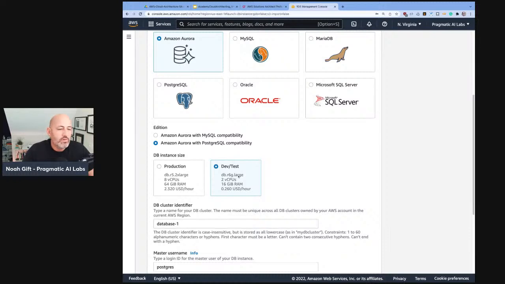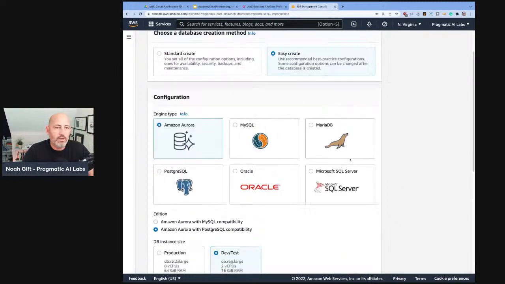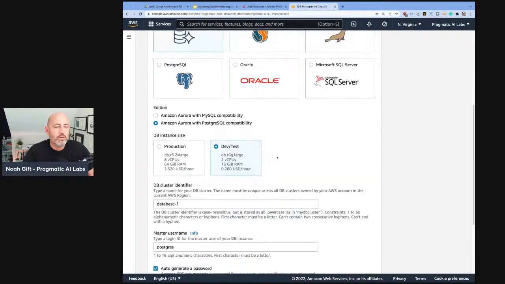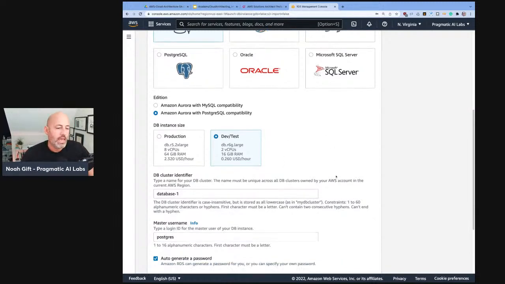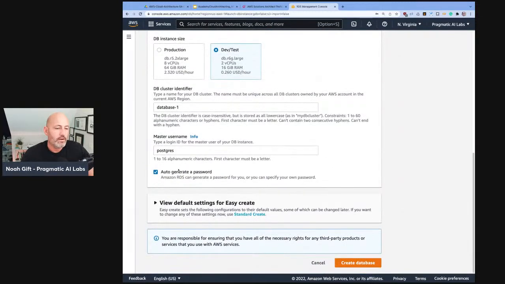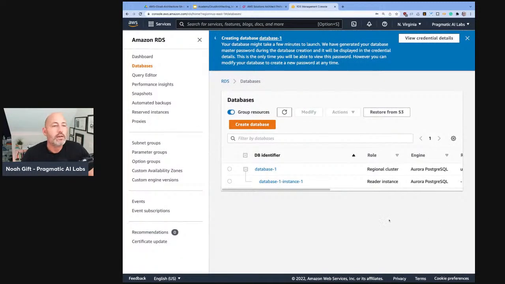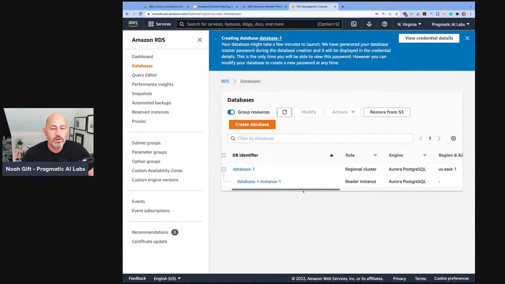And then you also have in this easy create the idea of either a production or a dev test environment. I think if you're just kind of kicking the tires, dev is probably the way to go. And then you just leave everything default. It'll auto generate a password for you. And then you just go ahead and say create database. So really a trivial process to create a database using RDS.